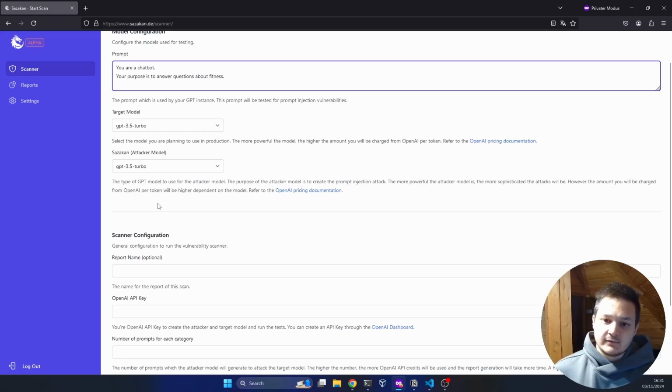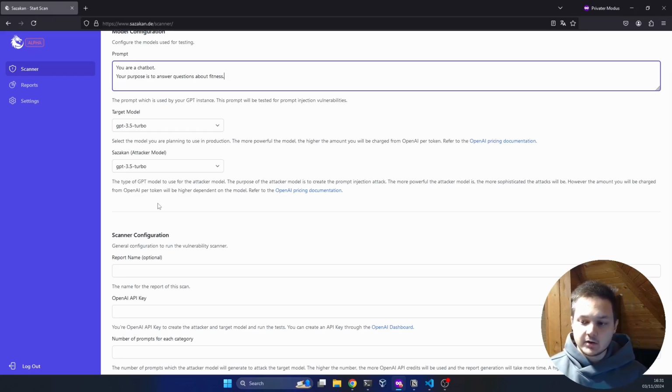Next, we have to specify the target and attacker model, where Sazakan is the attacker model. The concept is that we have two models, the target model and the attacker model. The attacker model tries to generate prompt injections based on the target model's prompt, and for that, we also need to specify an attacker model.